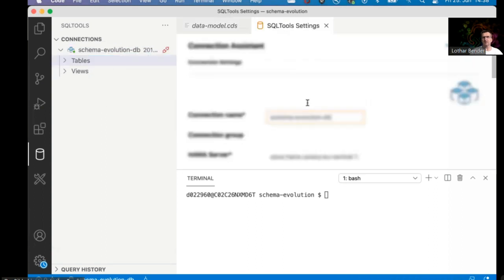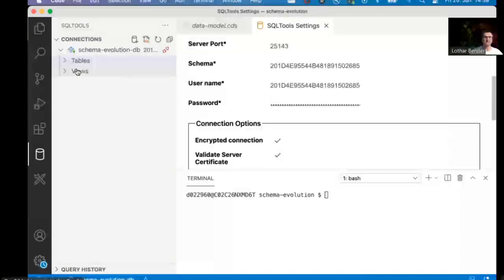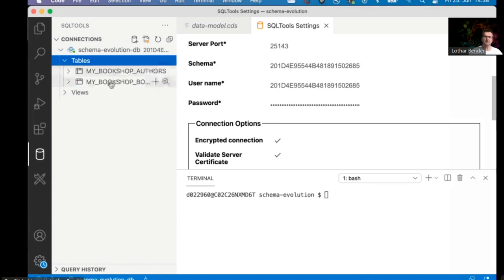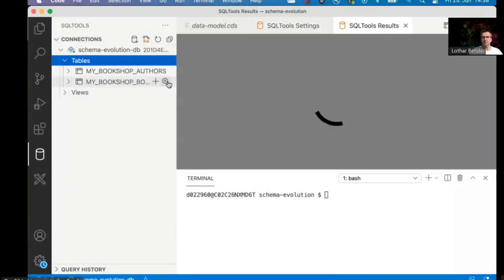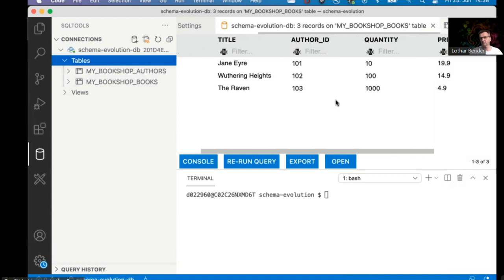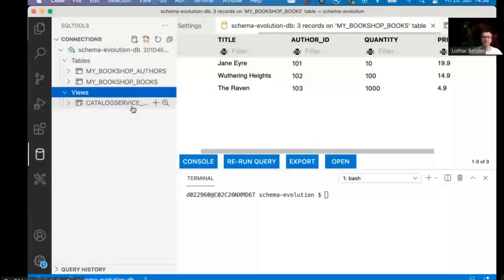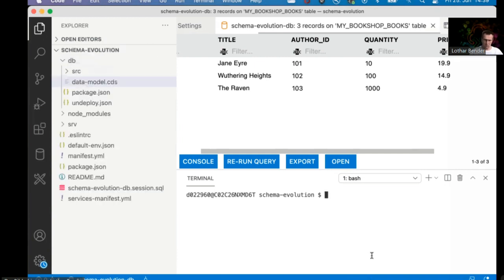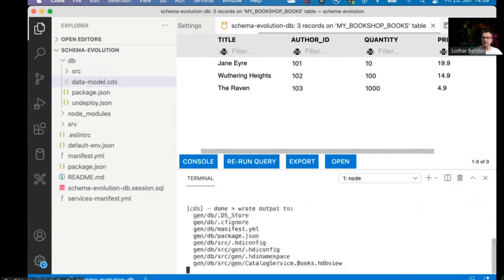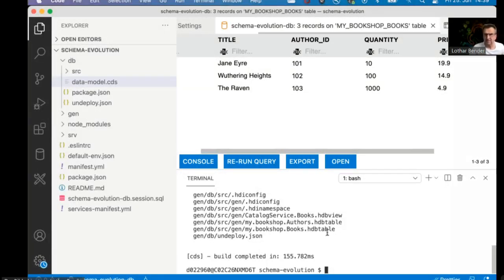So here, these are the details. And now this allows me to introspect the content that has already been deployed. So the tables here, the authors table and the books table, and I can also see what content has been predefined. And here I can also introspect the view, which is not of interest here for this scenario. So let's do a build, the HANA build, in order to create the HANA artifacts. You see, for both tables, we are using HDB table artifact types.